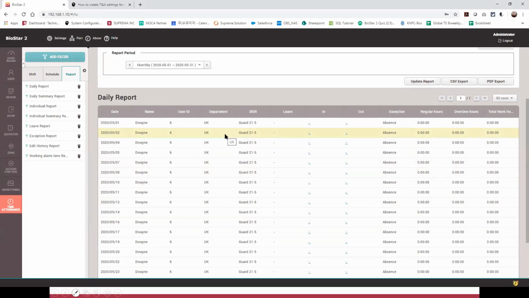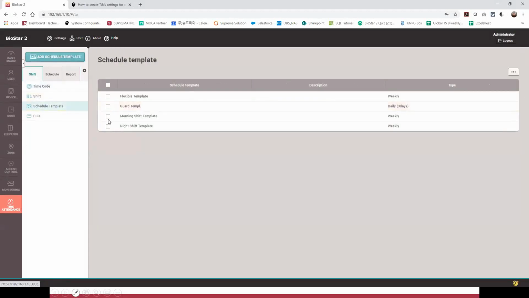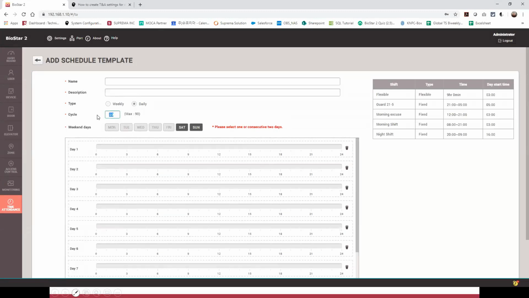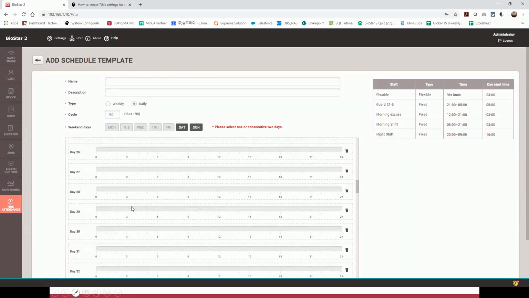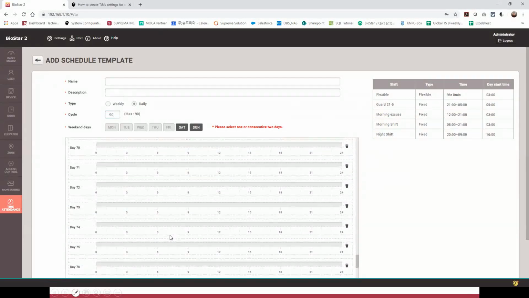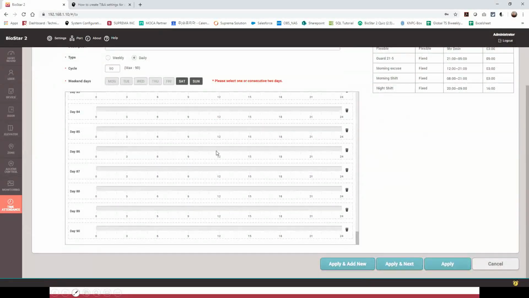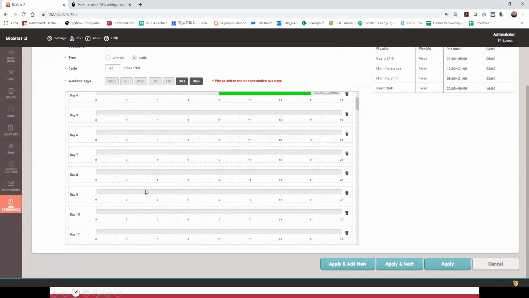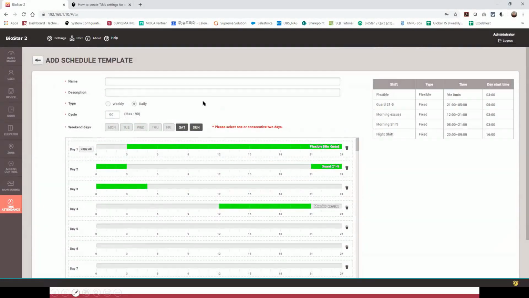But if 1 week morning, 1 week evening, 1 week morning, 1 week evening, there is a workaround, but it is not sufficient, because simply you can go to the template, create a template with weekly 90 days, and you choose the first day is flexible, then this is night, then this is morning, but it will end after months. Then you need to create again after 3 months. Yes. So this is the concept of BioStar2 time attendance module.